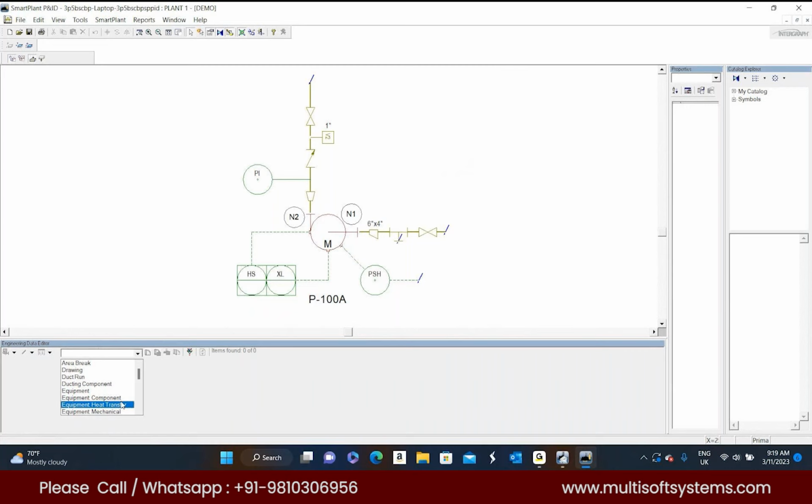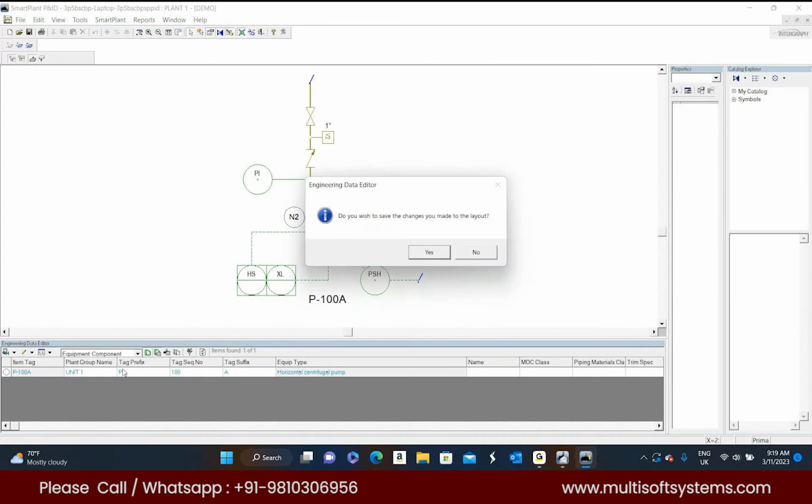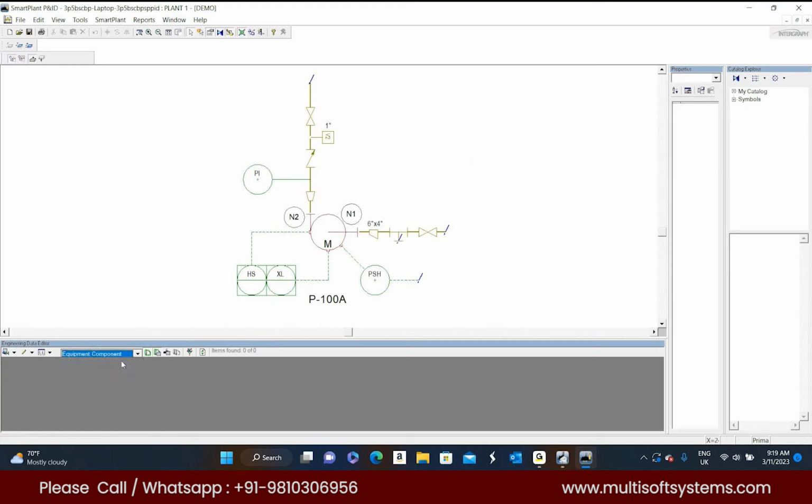only equipment in this drawing, just click on the equipment. In your drawing, you have used only one equipment. That's why it is showing only one equipment. Suppose you select that equipment component. Nothing is coming. Can you please click on the first one? It should come actually.